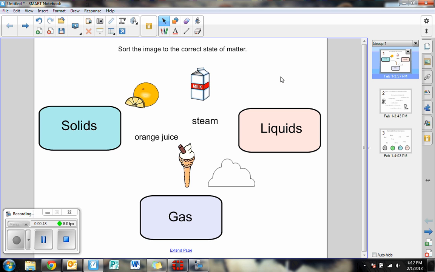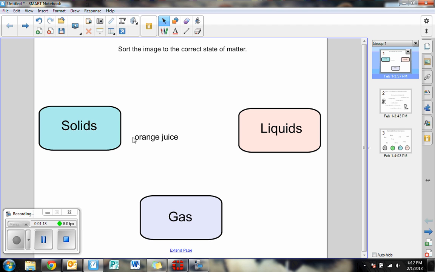So what the students would do is they would read the directions and begin to sort the objects. Since milk is a liquid, they would drag it over, and what you'll notice is it gets dissolved into that item if it is correct. Now let's try one to see if it's incorrect. If they were to say steam is a liquid, it's going to bounce it back. And then you go ahead and sort the rest, and it will absorb the correct answers.